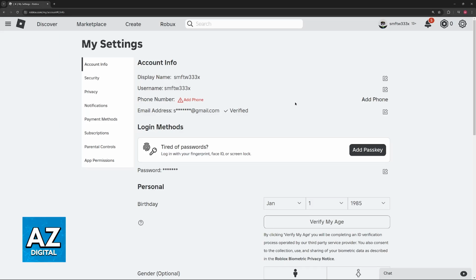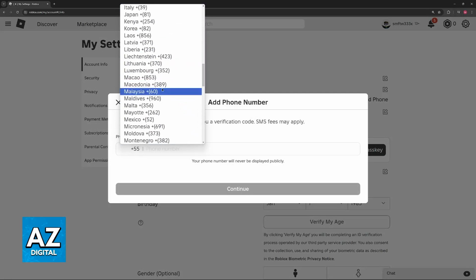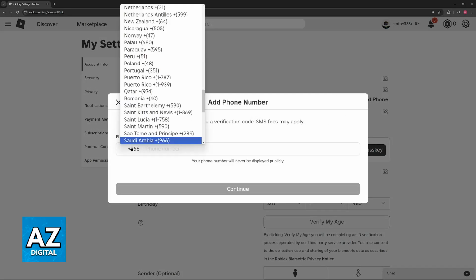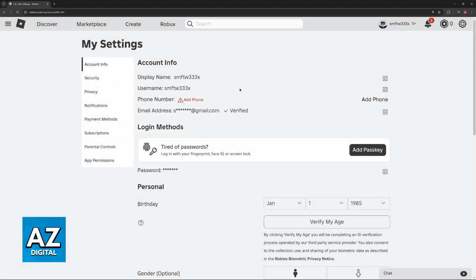So as you can clearly notice, my account does not have a phone number, which means that I have to click the option to add a phone and verify my phone number here. So, you will be able to include any valid phone number here and get it verified. You will receive an SMS with a verification code that you need to input here. Once this is done and you add a phone number to your account, this is going to be the first requirement done. The next thing that you have to do is verify your age.